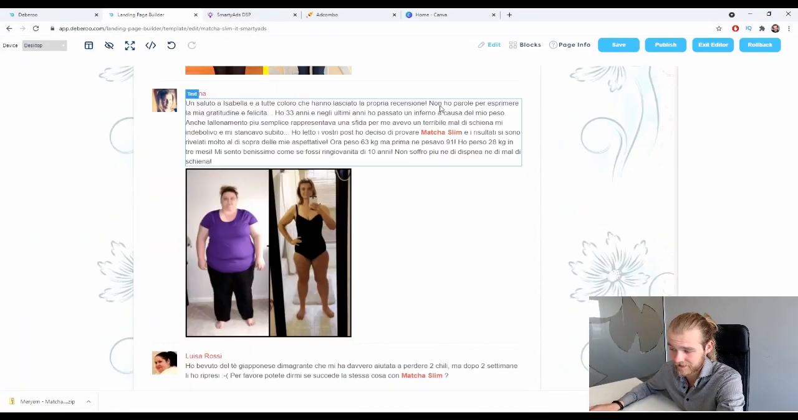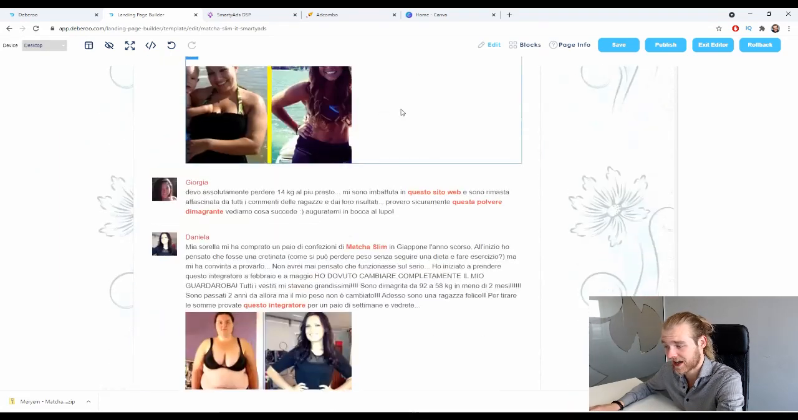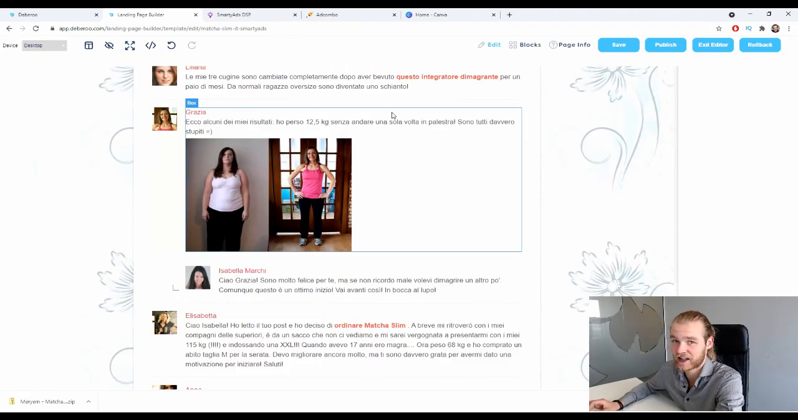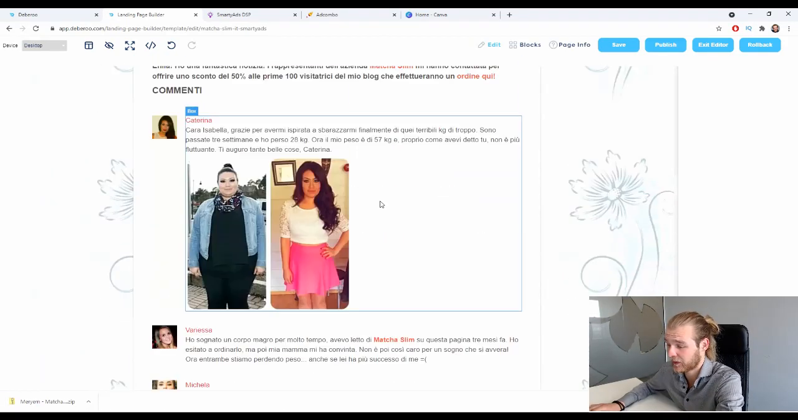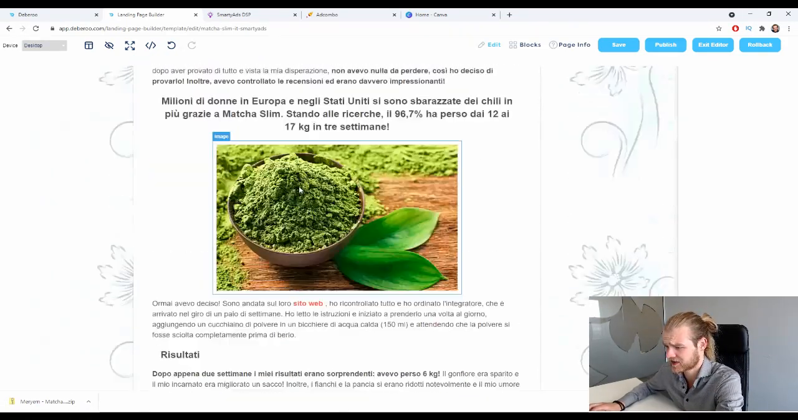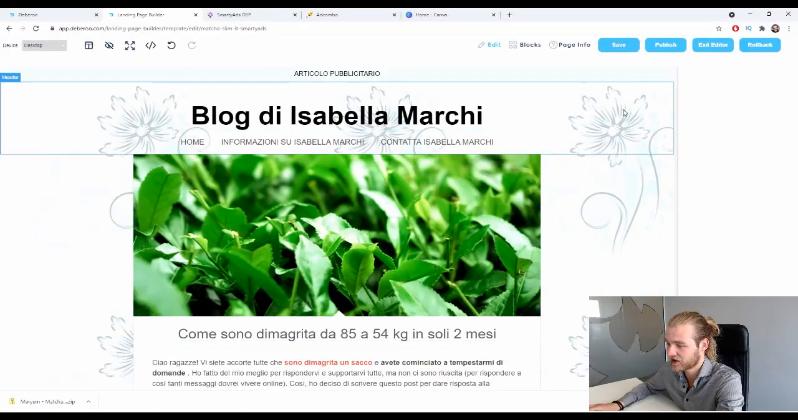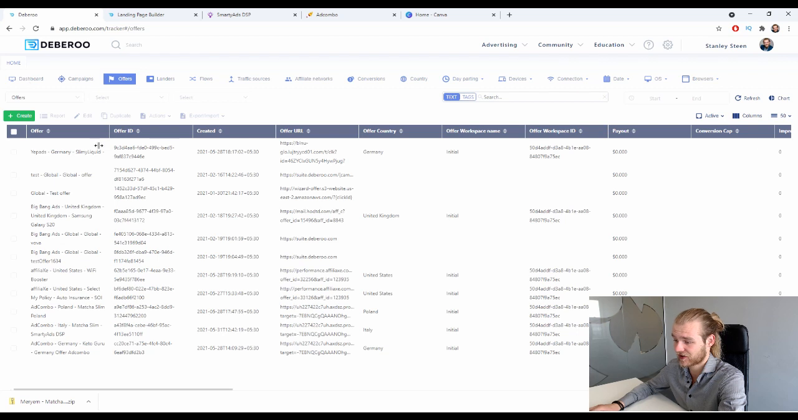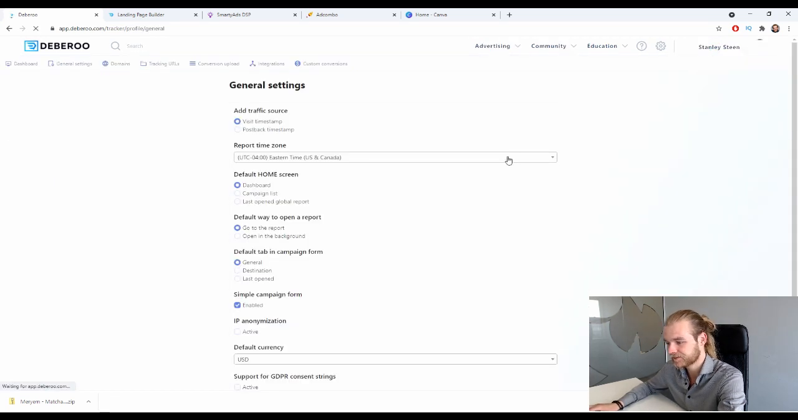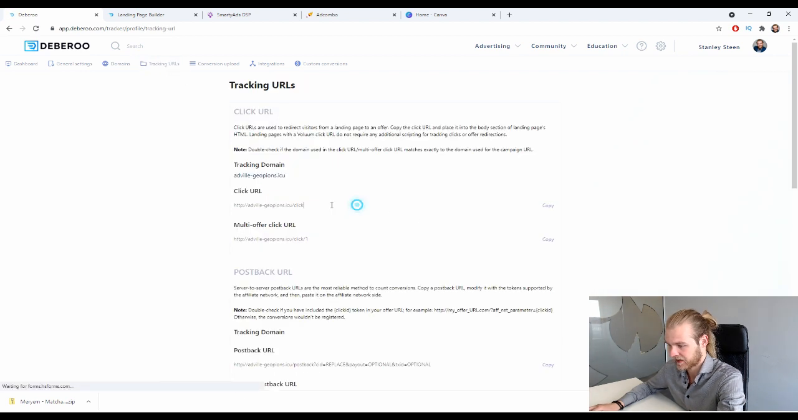So now we can make some changes to it if we want, right? So if we don't really like the way that AdCombo did it, we can use it as a base and create our own landing page, or just make some simple adjustments. And then we also want to add the click URL, of course. So I'm going back to the tracker, I'm going to click on my name here and click on tracker settings. And then right here, I'm going to click on tracking URLs. And I'm going to copy this click URL.